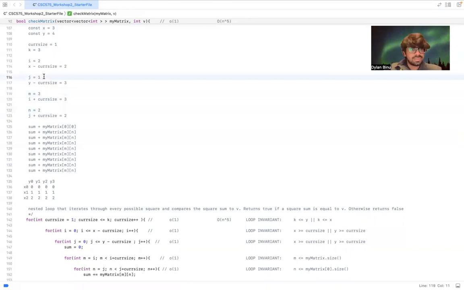Then this gets incremented to 2, passes the condition, goes through. m gets set to i, which is 2. n gets set to j, which is 2 as well. This gets incremented. j plus current size, 2 plus 1 is 3. So we're checking m 2 and 2. So the second index of X, second index of Y. All right, so increment this.